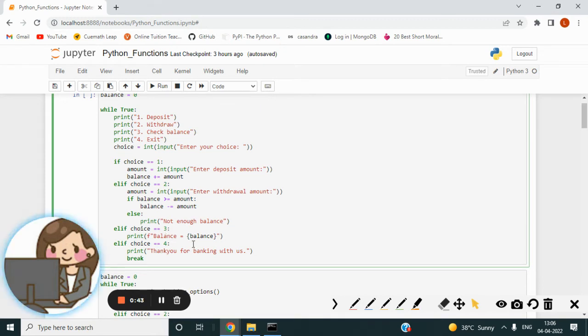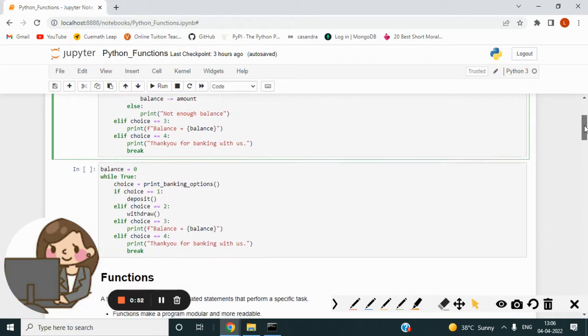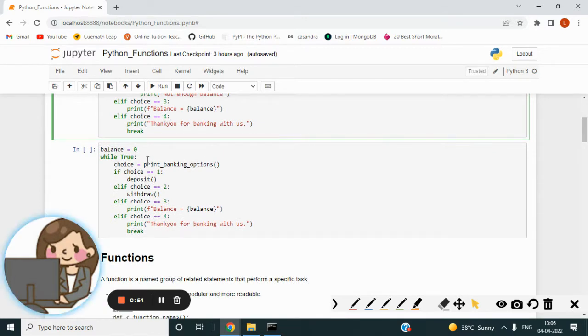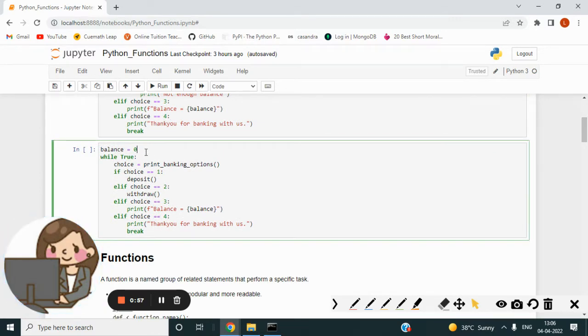Then we are printing the balance, and if the option is 4, we are exiting from the loop or the program itself. This is the first set of code. Now consider this set of code. Here again we have the balance 0.